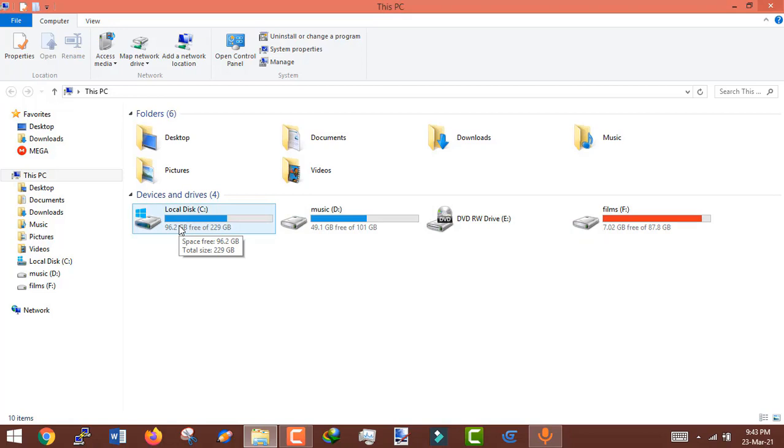So this is a little bit risky. If you think you do not have any important things on your PC, then you can do this. If you have important things on your PC, then you need to do another process. So those are the steps you can use.